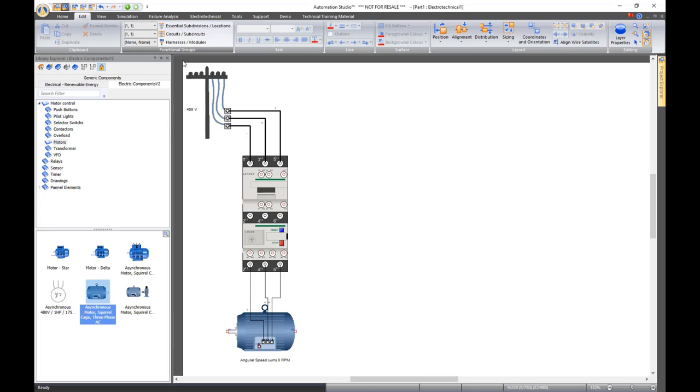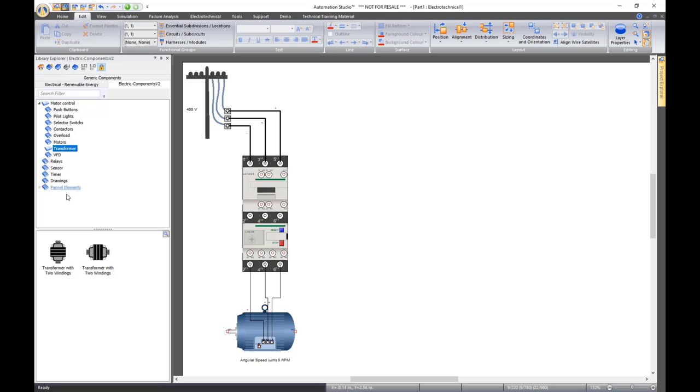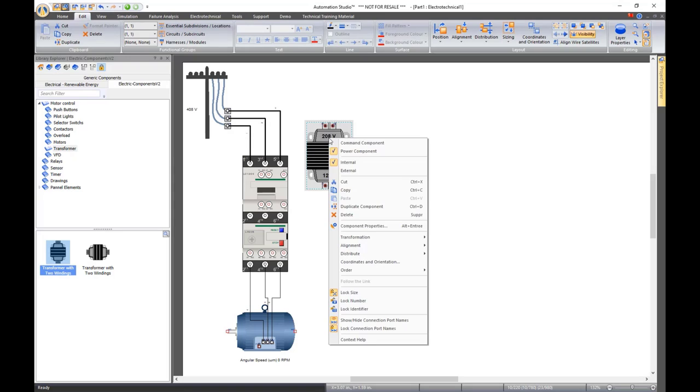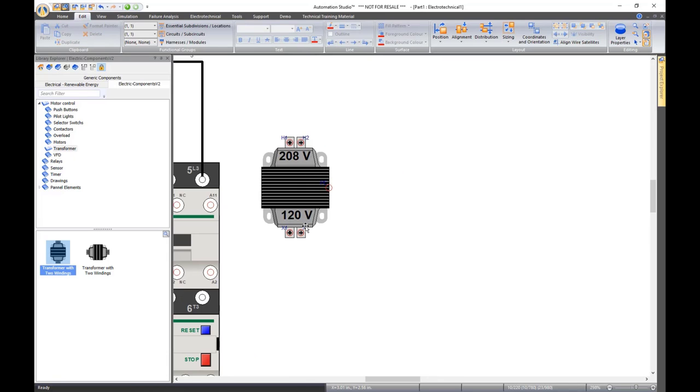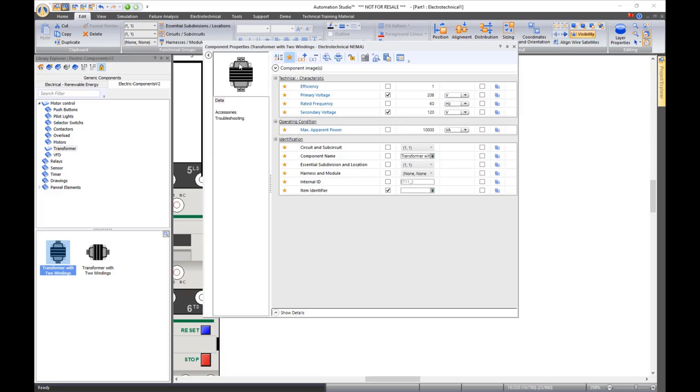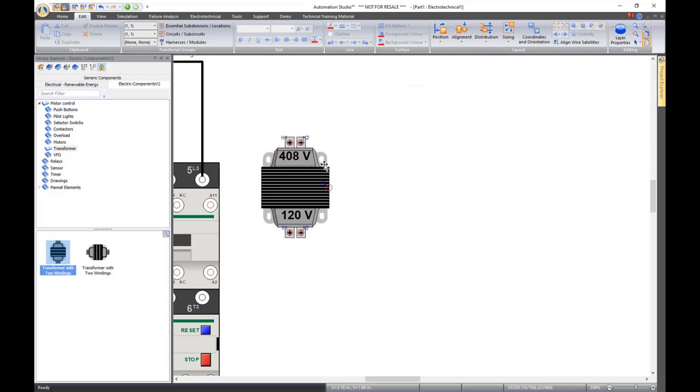Okay, so first of all, I'm going to have to put a transformer because I want to reduce this to 120 volt. So go for a transformer like this. Again, it's a bit too big, so let's just unlock the size and shrink it a bit like that. You see, it's 208 to 120. I need 408 to 120. So I click twice on my component. Even if they are illustrated components, you still have access to all the data in the software. Okay, so let's change that to 408 to 120. So if I close, now I have 408.